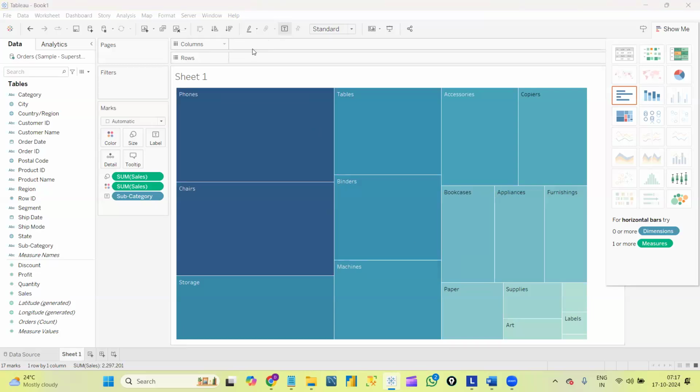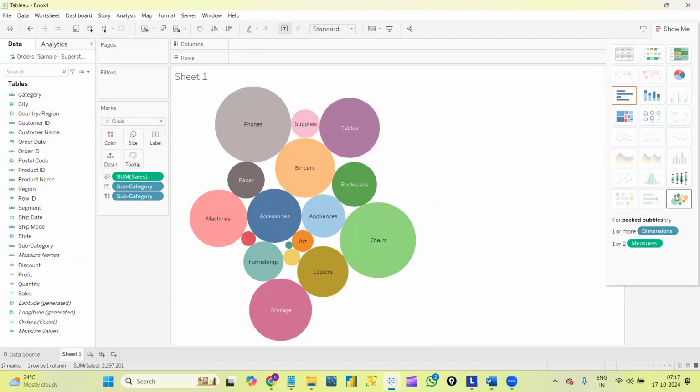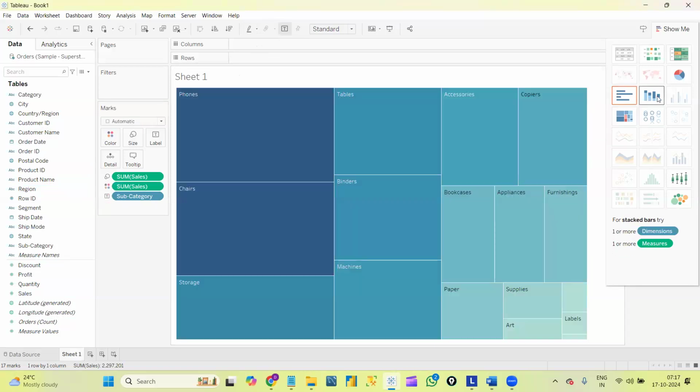Okay, thank you. We cannot imagine that there is nothing in rows and columns. It will be there by default. All the dimensions will be in the rows and all the measures in the columns, but it just won't display like that. I hope I'm clear.